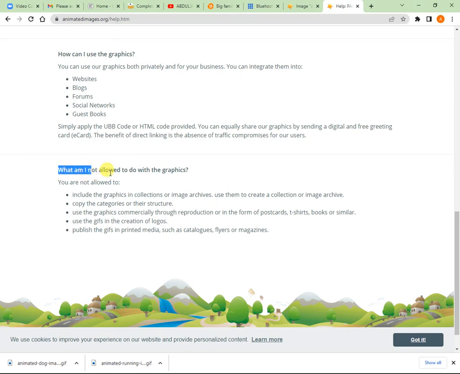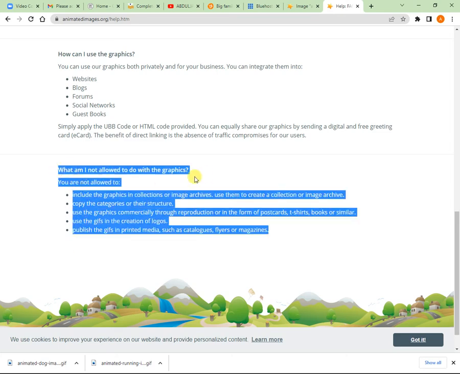What am I not allowed to do with the graphic? Include the graphics in a collection or image archive, so you can't archive them. You can't copy the category structure, or use the graphic commercially through reproduction, so you can't reproduce this, include it in your logo, or print it. So this is how to use these images.